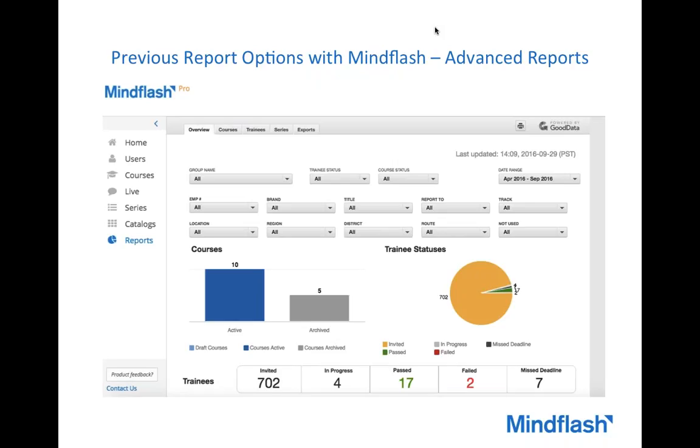So now that we've introduced the left navigation, as you can see, the advanced reports, which you used to find on the top right of Mindflash, are available at the bottom left of the left nav. So if you click reports, you will see what you previously saw in your advanced reports with the tabs, the overview tab, the courses tab, trainees tab, series, and exports tabs, as well as all the filters you previously saw. So yeah, nothing's changed there. Just where to get to it is the left navigation on the reports tab.